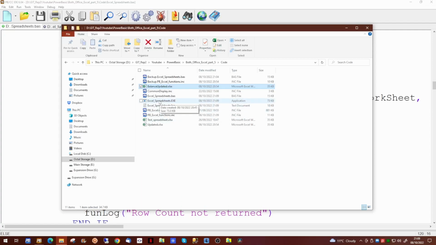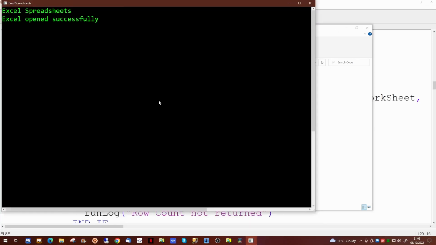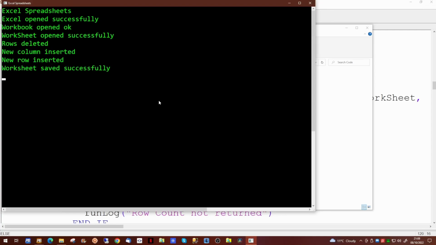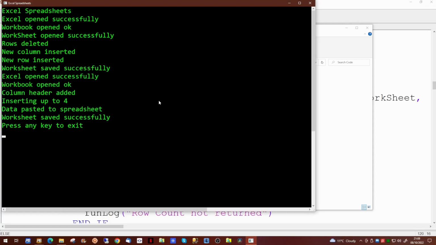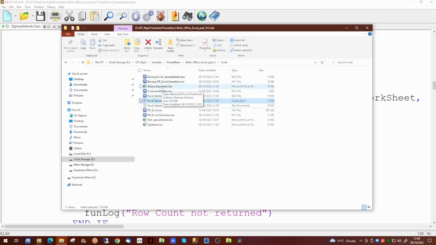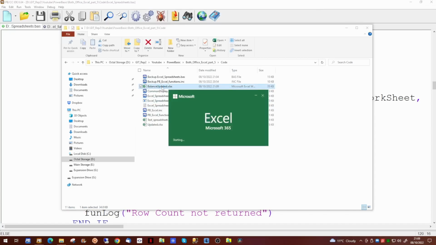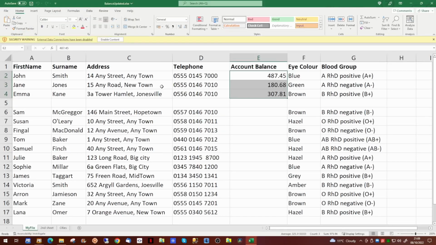If we run our exe, Excel will be opened, our new column inserted, and Excel's open again. We've added the column header and it's telling us we have successfully pasted the data into the spreadsheet. So let's open up the spreadsheet, the balance updated spreadsheet, and see if our data has appeared. And there we have data sitting in the E column in the first 3 rows. Again, monetary values randomly generated into the spreadsheet.